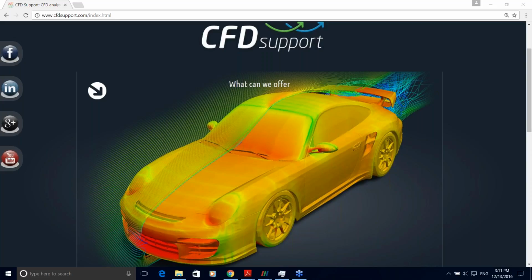And I will directly start with the technical part. So I'm going to show you right now how to run a tutorial case in our TCFD software. So today's tutorial case is a compressor.